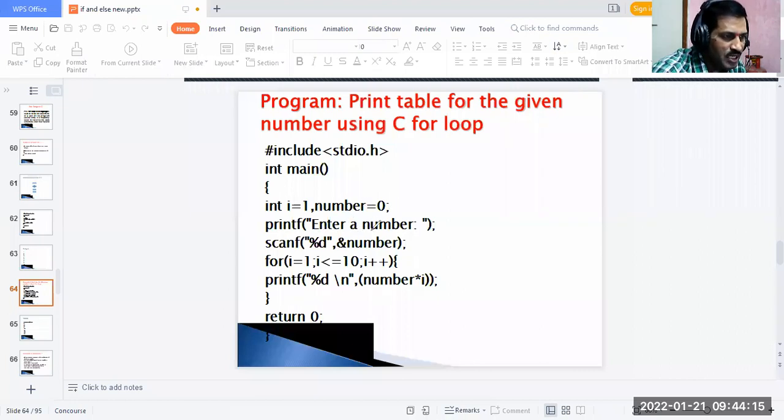printf prints on the screen: enter a number. The number is stored and loaded into a variable named number. For example, I have entered the number 5. This number 5 will be stored in number.